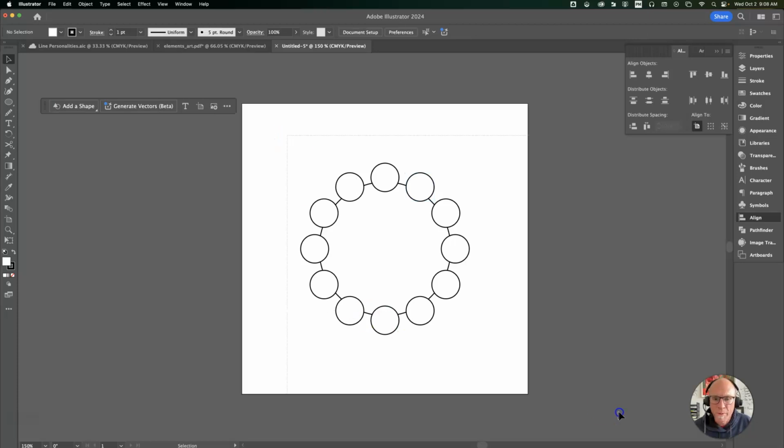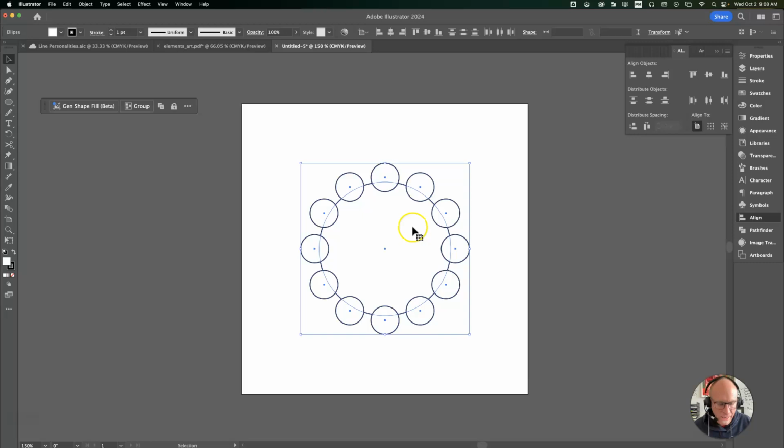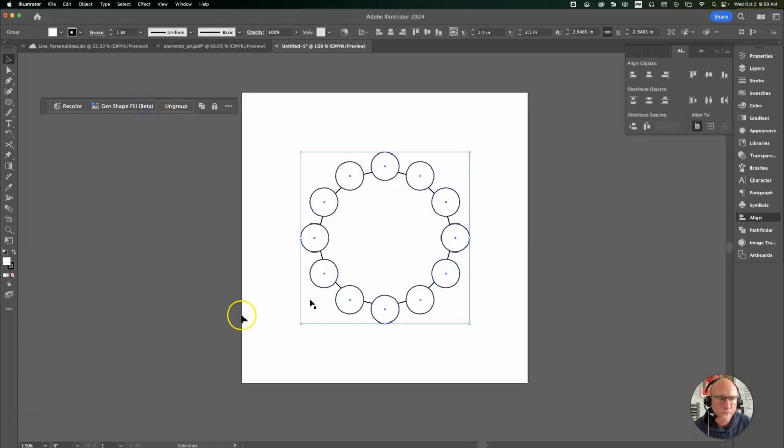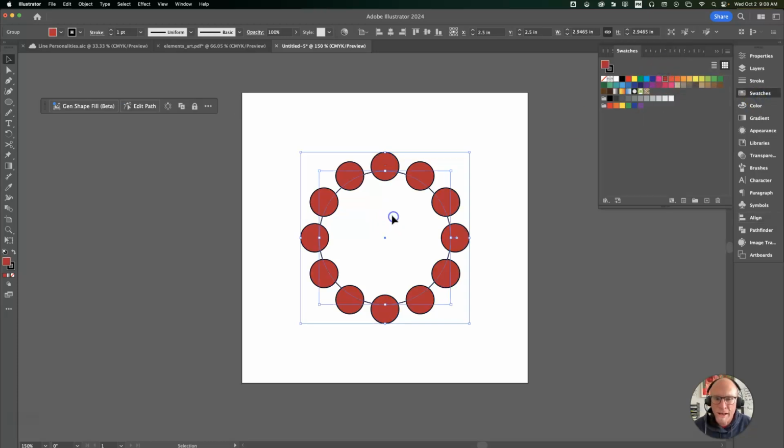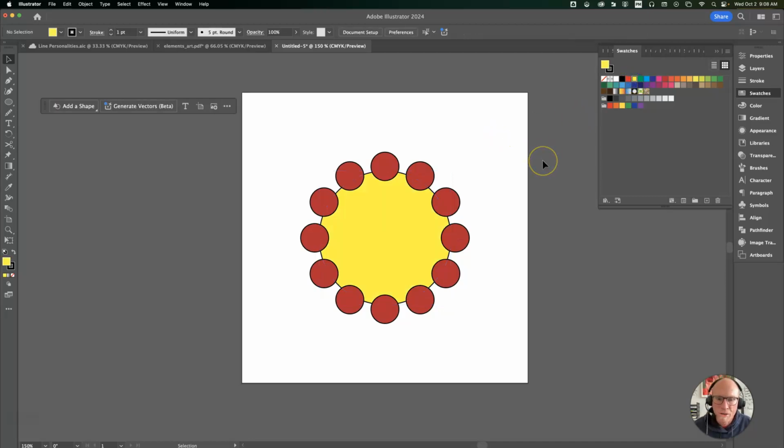At this point, it would probably be a good idea to group these objects. So I'm going to select everything and then press Shift and click on the center circle so it deselects it. And then I will go ahead and group those together. So now if I want to go ahead and change the colors, I can do that. If I want the center one to be red and this shape like that, I could do that. And now I've got this shape.